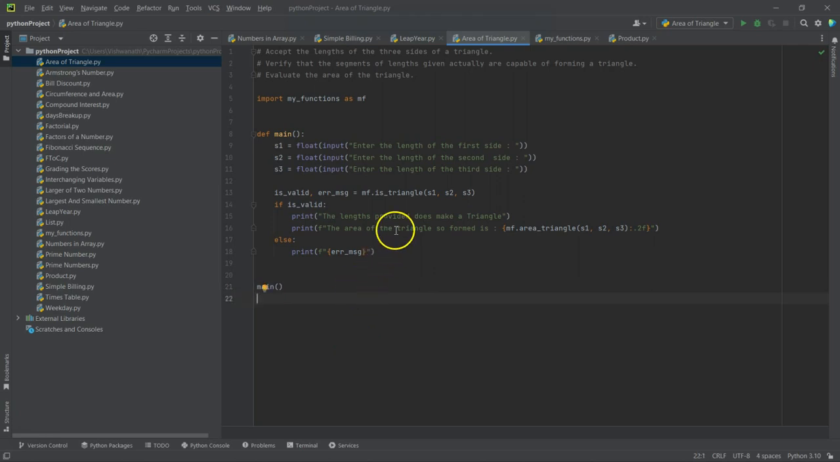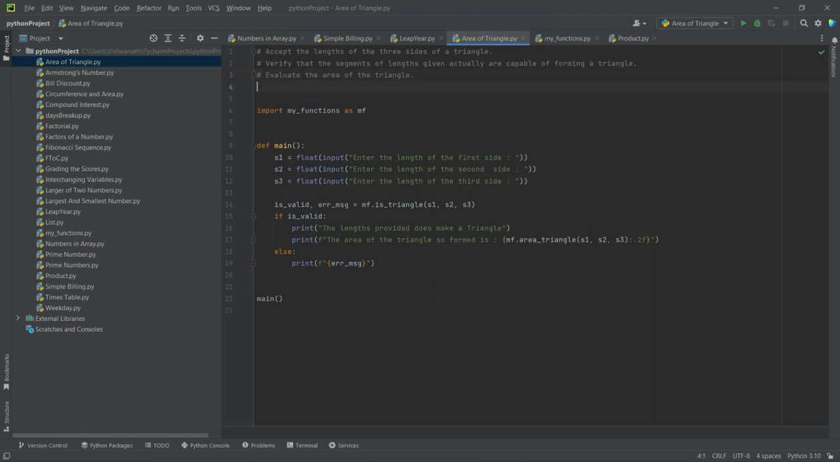Okay, let's look at the next problem. We will again take up one of our previous, maybe one of the first programs. Accept the lengths of the three sides of a triangle. Verify that the segments of lengths given actually are capable of forming a triangle. Evaluate the area of the triangle.